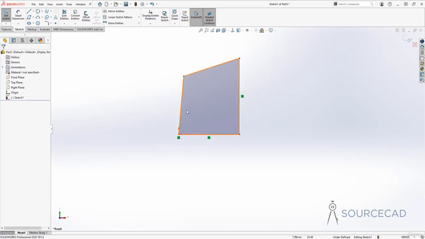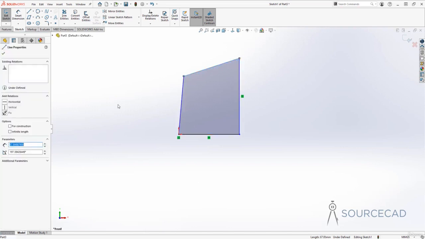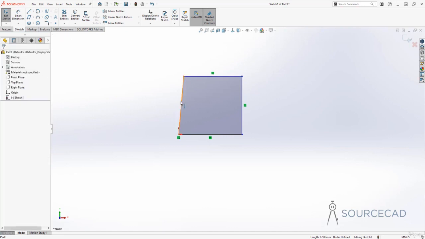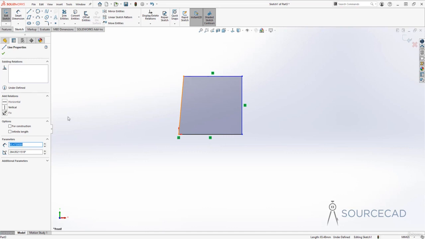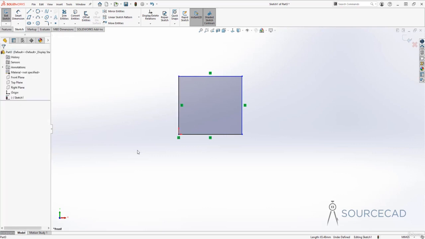All right, let's select this line now. And again, I'll go to horizontal, and now this one is horizontal. Finally, I'll press Escape. I'll select this line and I'll make it vertical again. So I'll go to vertical, and now we have a perfect rectangle. I'll press Escape, and there we have it. Now we have constrained all the lines.